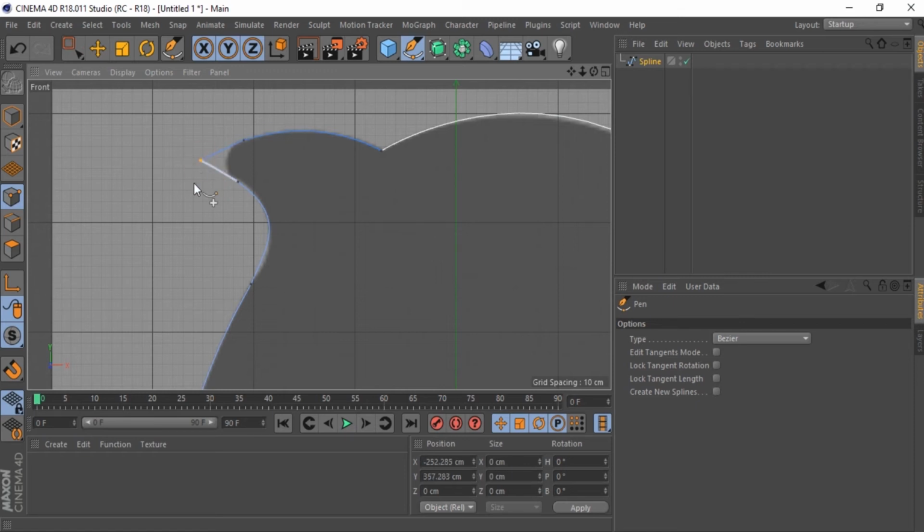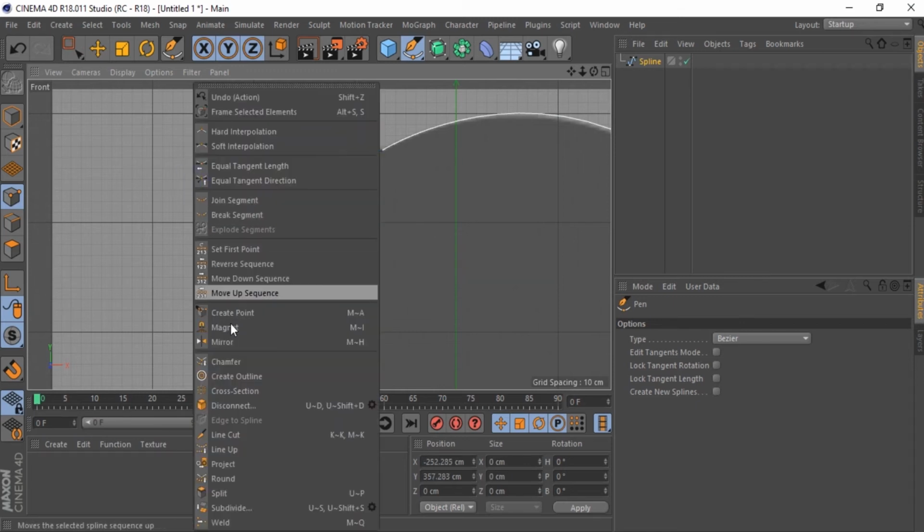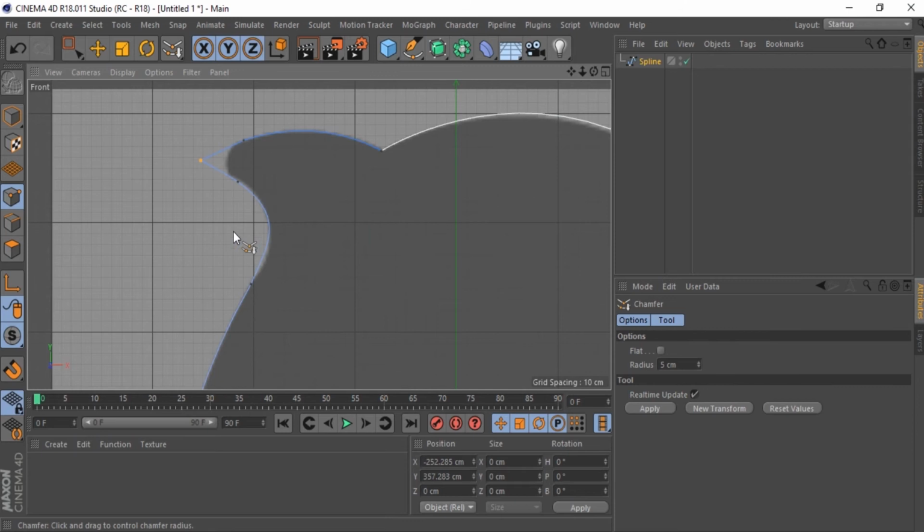Now we select this point and right-click on the blank area. There is a very interesting tool named chamfer. If I check that, I can click and drag to smooth the angle. You should be careful that you cannot release until you get the angle as you expect. If released, you can only change the angle in the attribute manager.